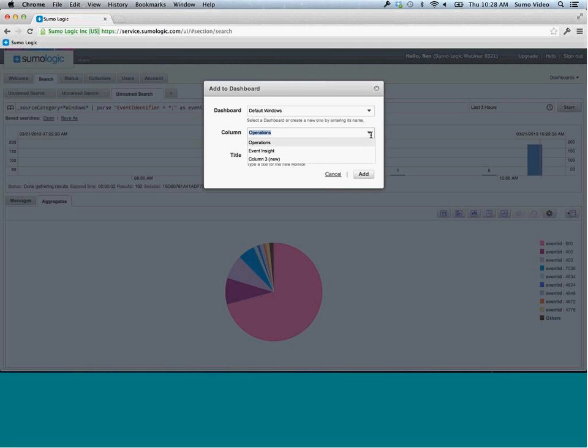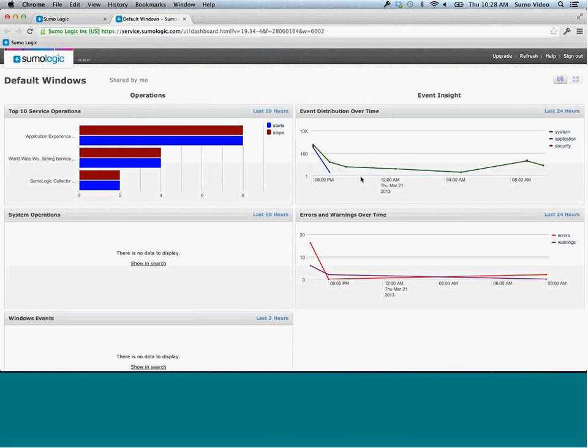There's already some columns built in. You can name your own column, so you can create a new column. And I'm going to call this Windows Events. Now, you can see this was the default dashboard that was already created. So I can see service operations and services that have been stopped and started, event distribution, errors and warnings over time. Now, a couple of things to note.